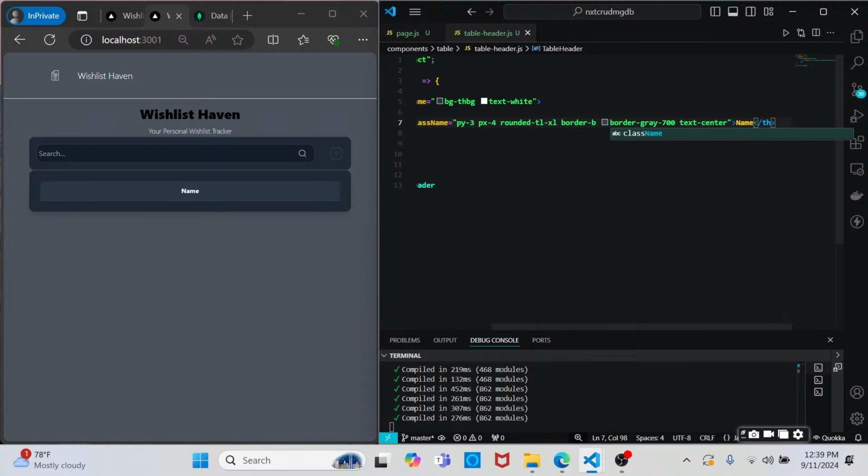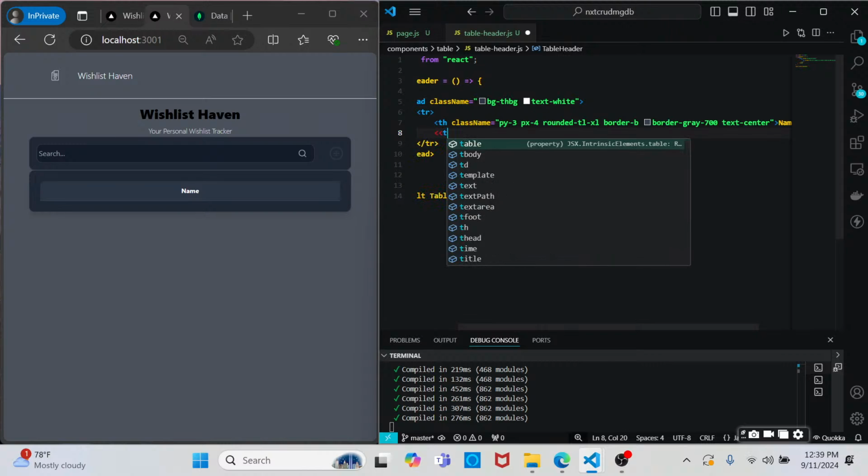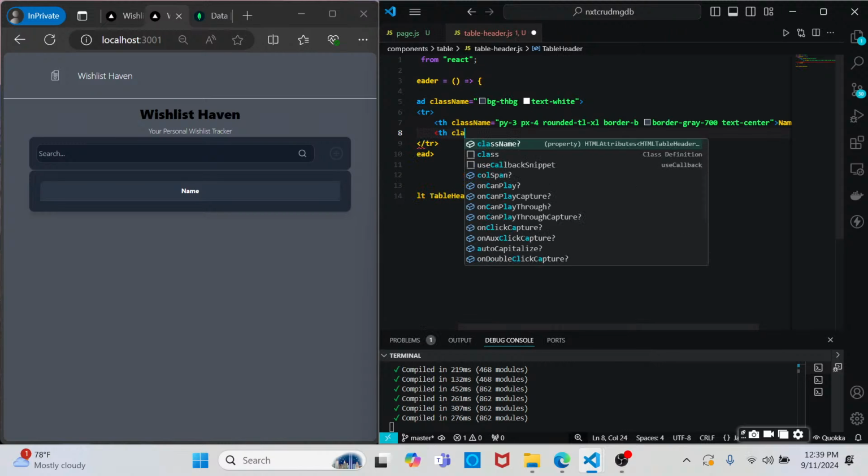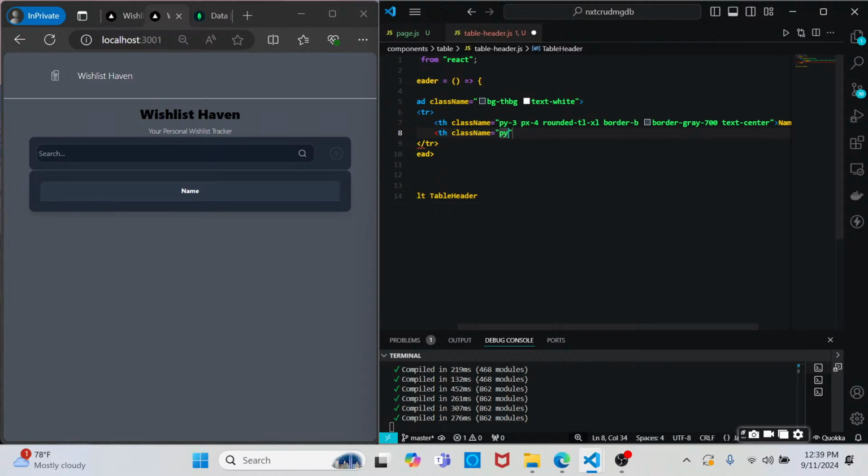And these next two are going to be the exact same. So we'll say table header, class name, padding on the Y of 3. We actually can copy most of this. The only thing we won't do is center the text, and we'll remove the table left. So I'm going to copy this, paste it in, remove the rounded table left, and just keep the padding on the X, the Y, the border bottom, the text gray, and we'll do text centered.